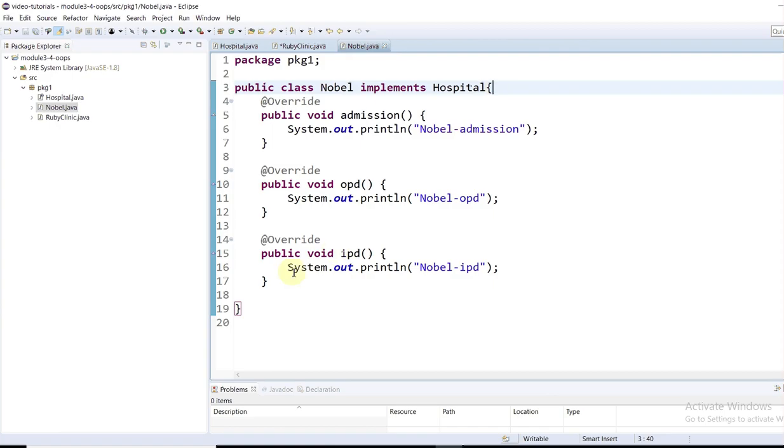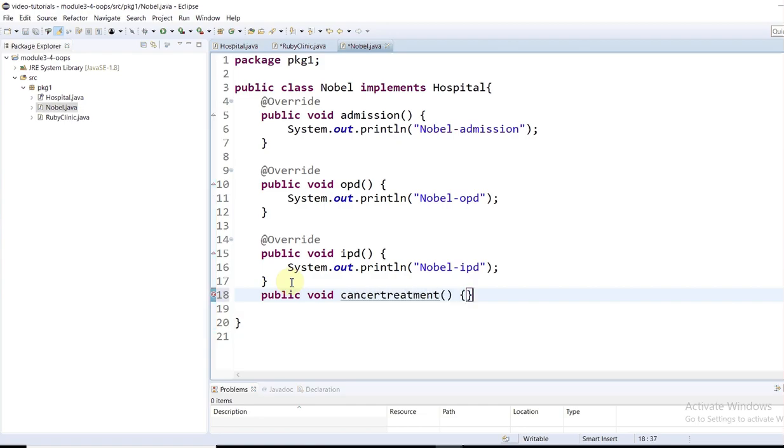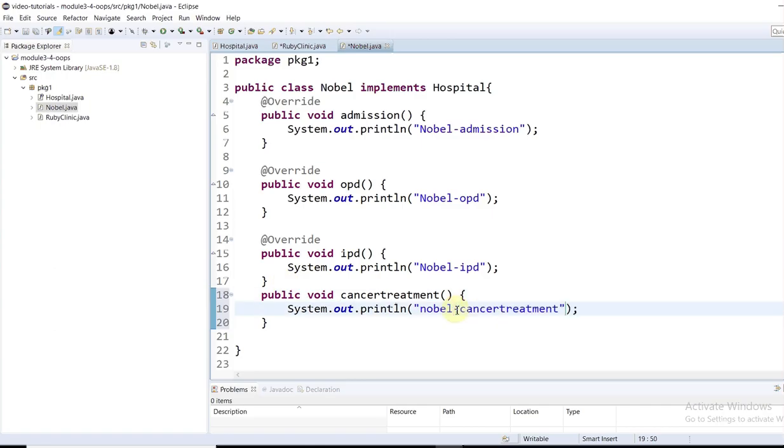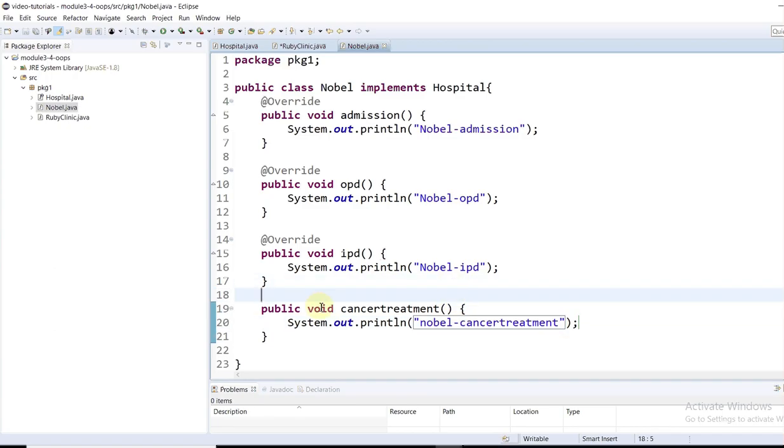Just a second, let me create this public void. Let's say this has cancer treatment, like this, its own method. This is Nobel. Let's say cancer treatment. This is not the overridden method, by the way. This class is having its own method, right? So what are we achieving here, guys?